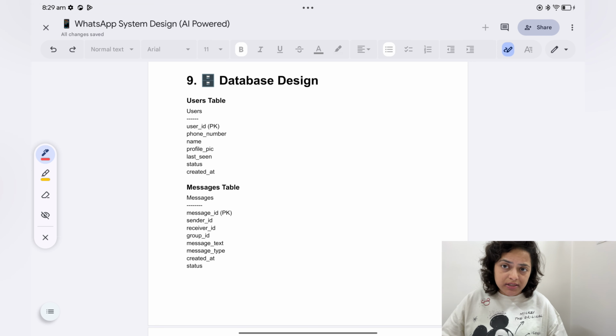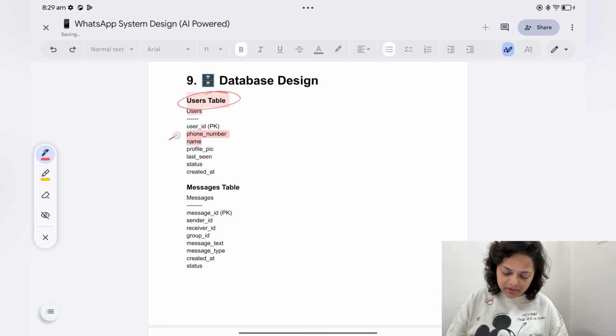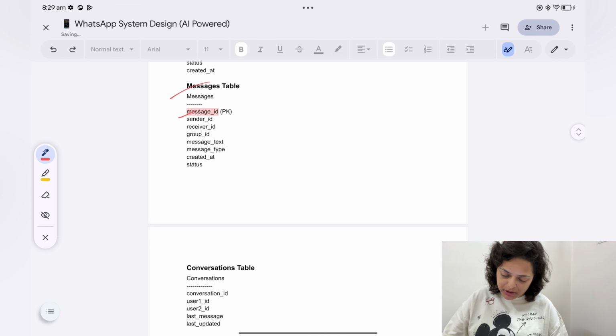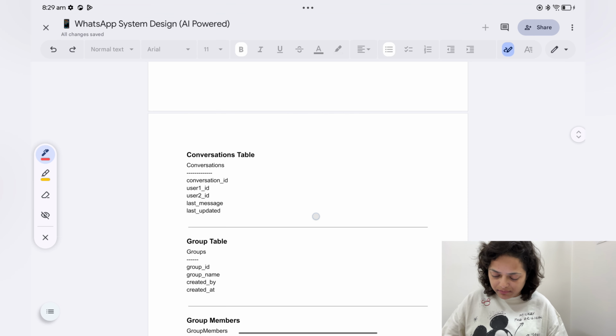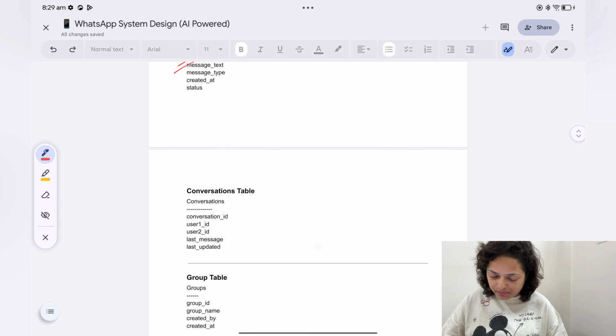Now database design, if you talk about it, you will have a user table which will have user information like user ID, phone number, name, profile pic and all. Message table also, which will have message information: message ID, sender ID, receiver ID, group ID, message text, type, and then message status. And then you will have a conversation table. So it will have the conversation ID, conversation between user 1 and user 2, and last message when it happened and last updated when it happened.